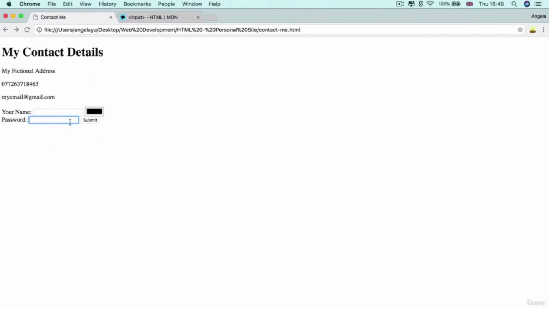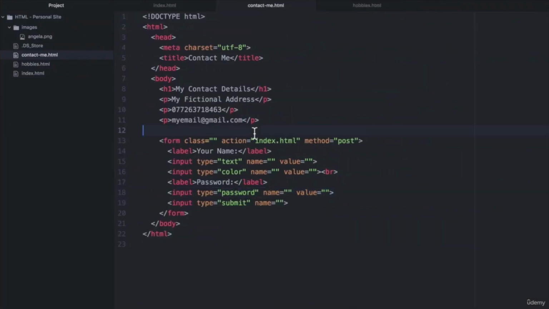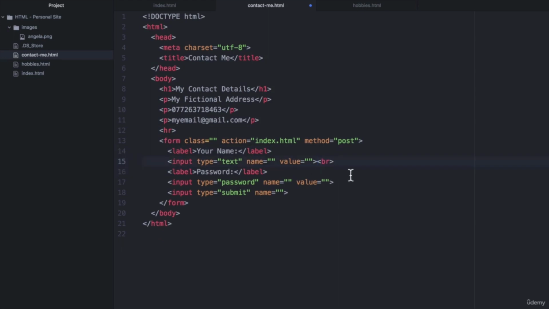Now let's structure our form so that it looks like a proper contact form. So let's again add a horizontal rule to divide the top part from the bottom. And then in our form, we want a label that says your name. And then after that, we're going to get rid of this color, but we do want that line break. And then we've got a label that says password.